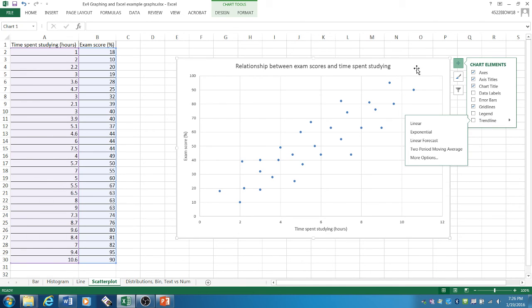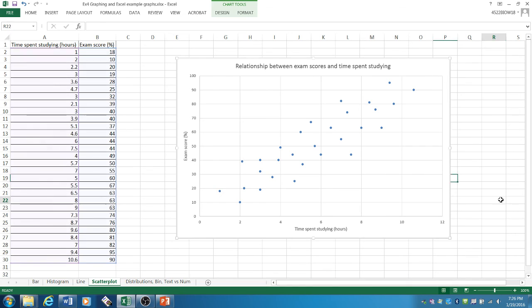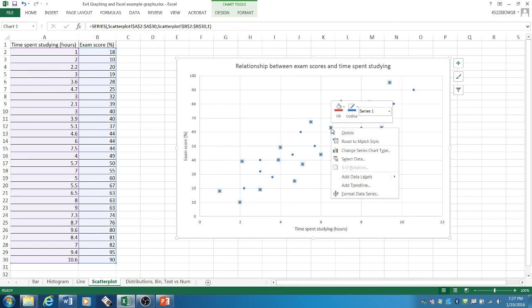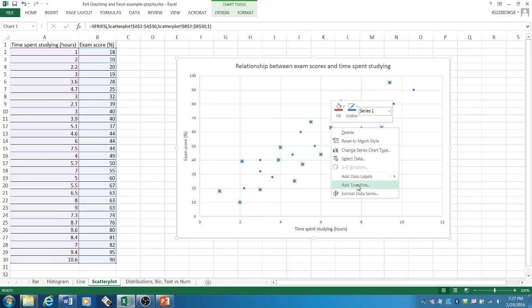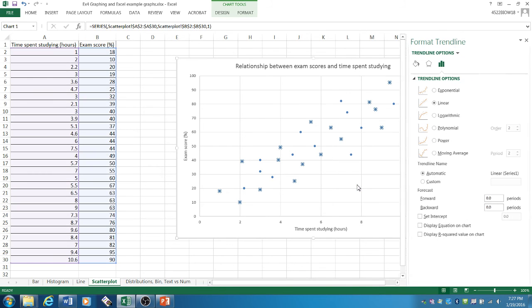But what I'm going to do, since it doesn't automatically show you all these other options, is click on one of the data points and right-click on it, like I've done before. Rather than click Select Data, I'm going to click on Add Trend Line. So again, let me show you that. Right-click on any of the data points, Add Trend Line. So now this window pops up.